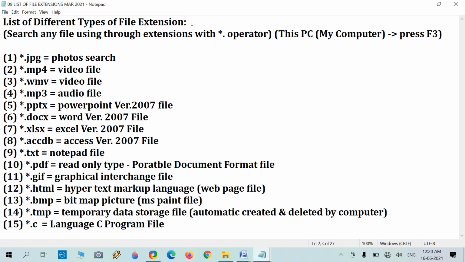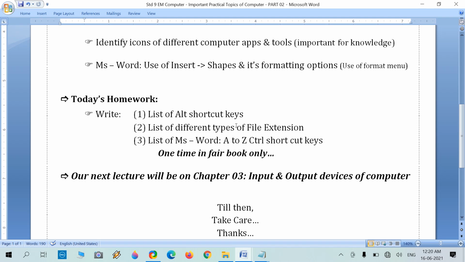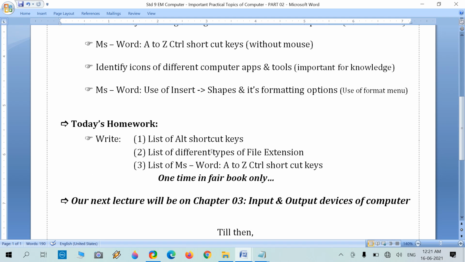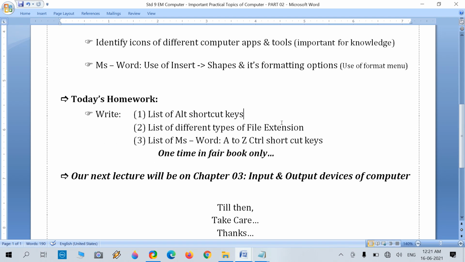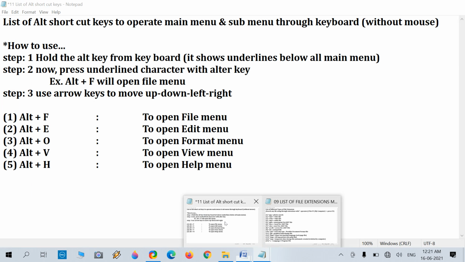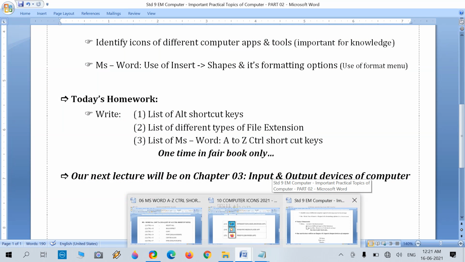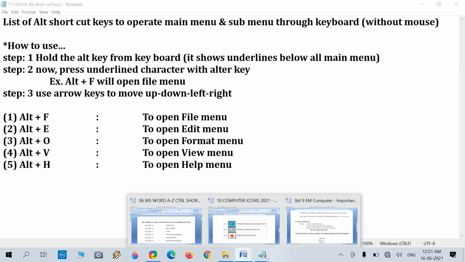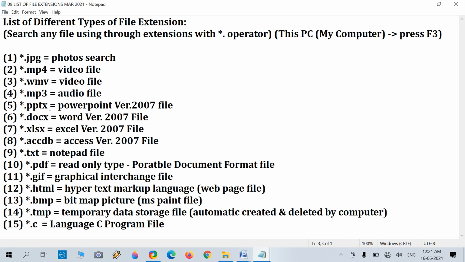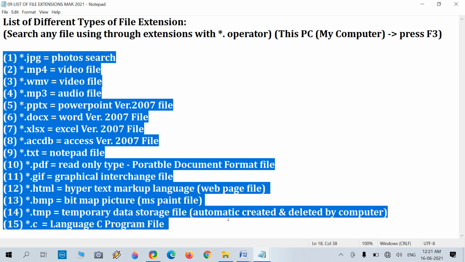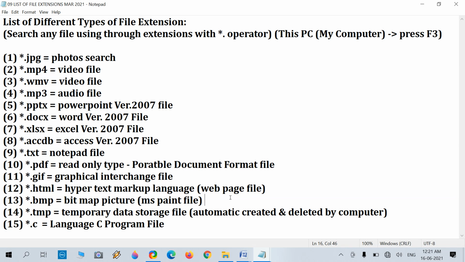Here is the list of different types of file extensions. There is a heading in each and every file I have. In today's homework, there are 3 kinds of tasks that we performed today. First, you have to do the list of Alt keys. There are 5 Alt keys. And the second task of homework today is the list of different types of file extensions. There are 15 file extensions. You need to complete these in your fair book only.